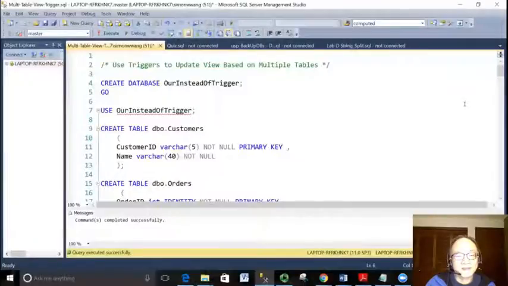Let's see how we can use SQL triggers to change the content of a view based on multiple tables. It's very often we use a view based on multiple tables to present data in a more meaningful and intuitive way. There are scenarios in which we need to change the content of the view.